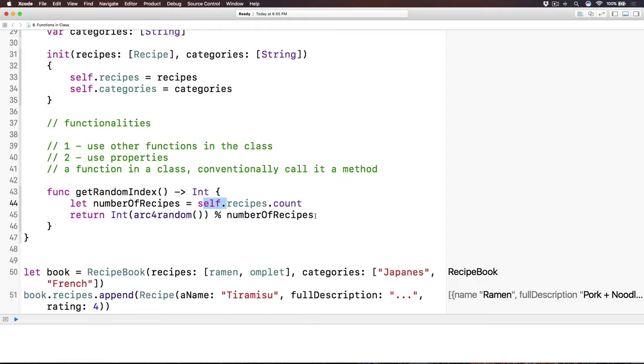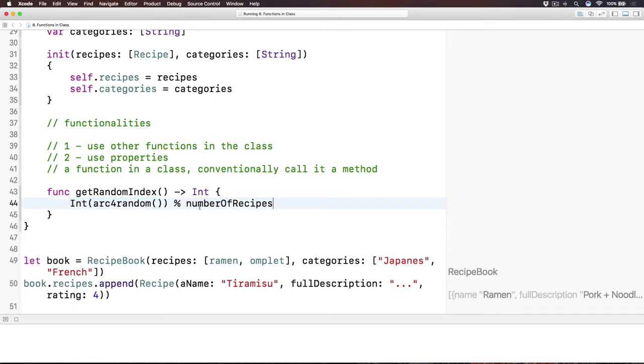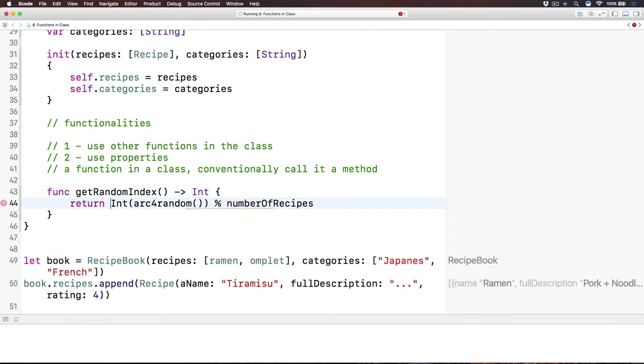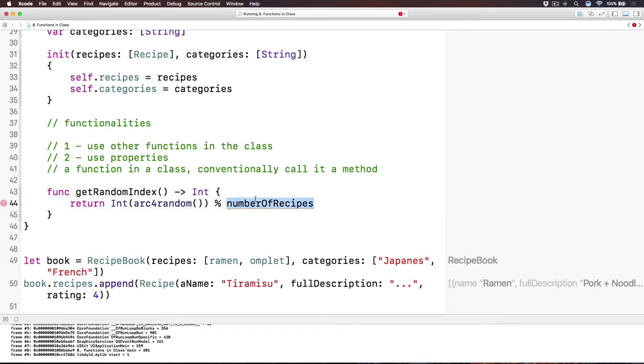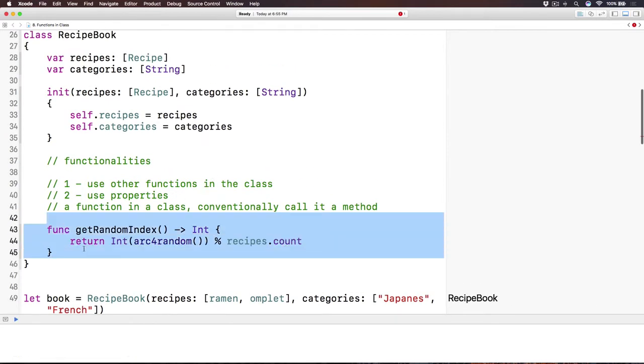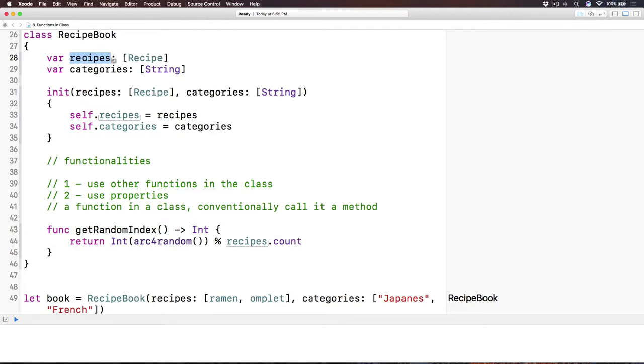Now another way to do this, okay, I'm going to get a little bit more like shortcuts here. Another way we can do this is we just have to return arg_for_random modulus, instead of the number of recipes, we are going to use recipes.count. Okay, so in one single line, recipes.count is the number of elements inside the recipes here, and we modulus the random number by that, and we give it an int, and that is going to be inside the bounds of the array.